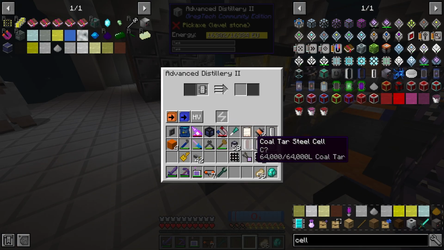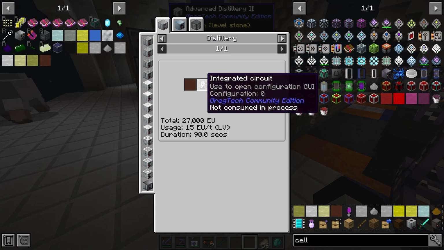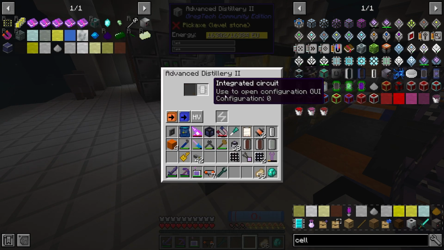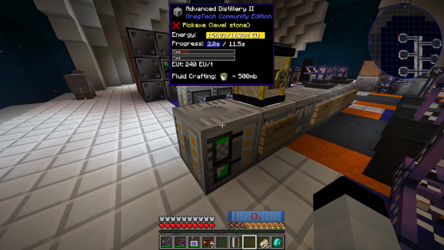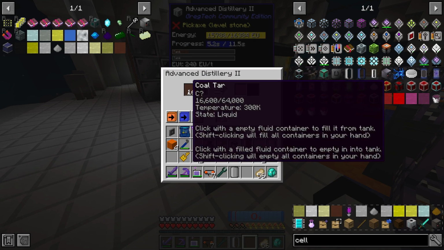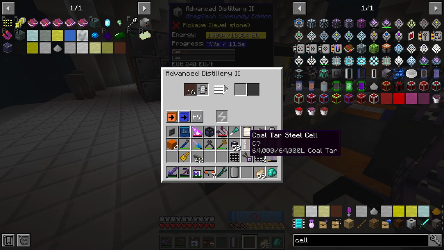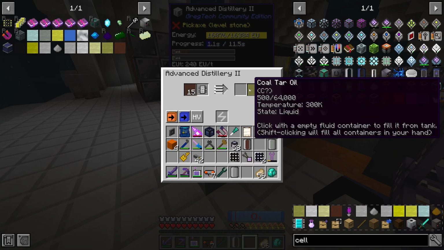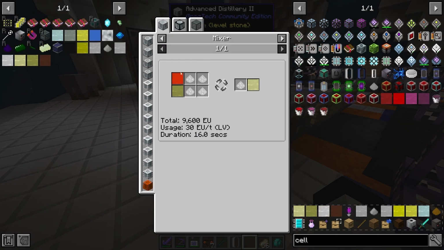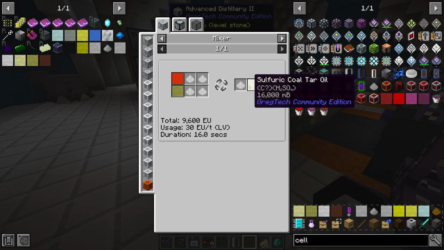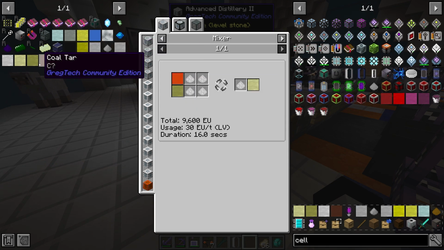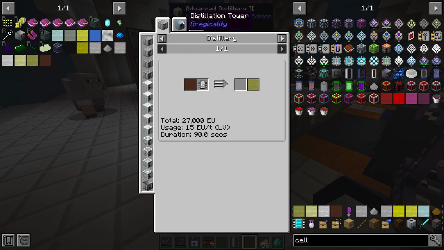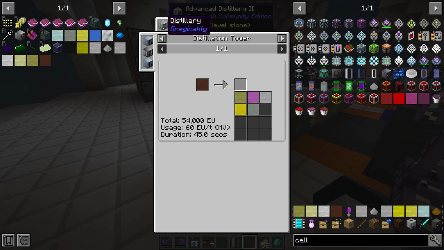Okay, we're back. We got a bunch of coal tar, so now we need to turn it into coal tar oil using a circuit of 0. So we can just dump this in. 11 seconds. Okay, so this is going to turn into maybe a bucket of coal tar oil. And then after that, we just need a mixer of sulfuric acid. That's not too bad. 90 seconds at LV. Holy shoot.